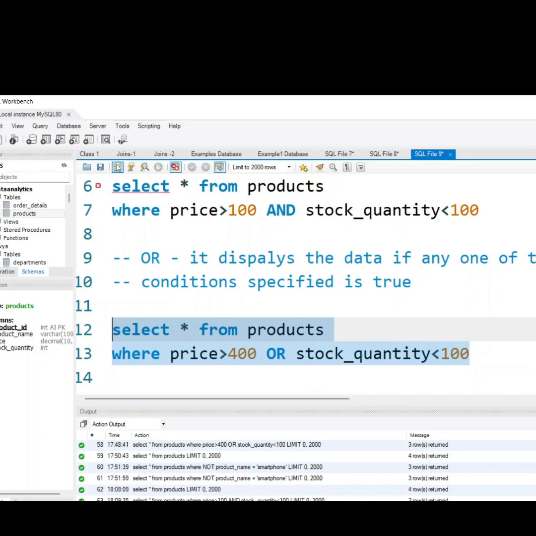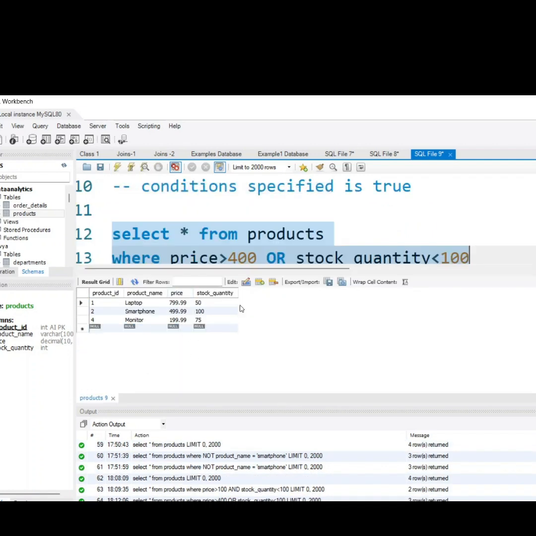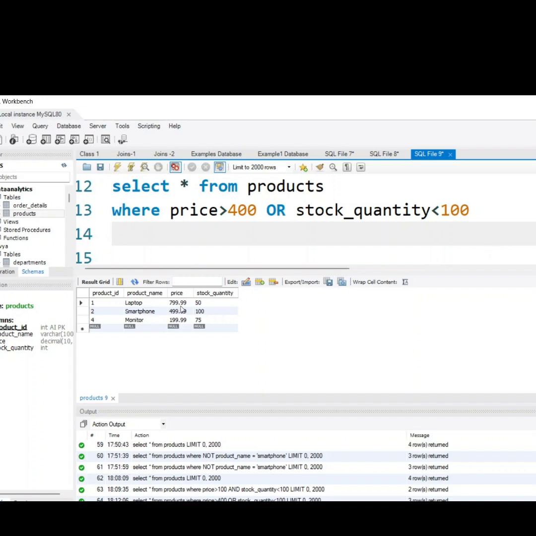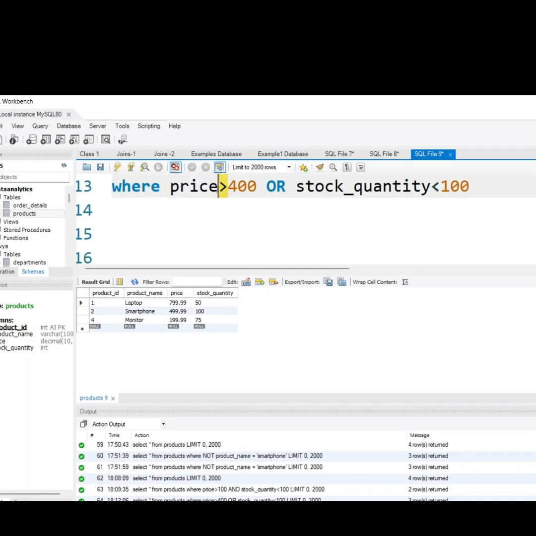Let's execute this and observe the output. Here I got 3 rows in my output. In the first row, my price is greater than 400 and stock quantity is also less than 100. That means it is satisfying both the conditions. In the second row, it is satisfying only the first condition, and in the second condition, stock quantity is not less than 100, it is equal to 100. So the second row is satisfying only one condition. In the third row, it is not satisfying the first condition, it is satisfying only the second condition.